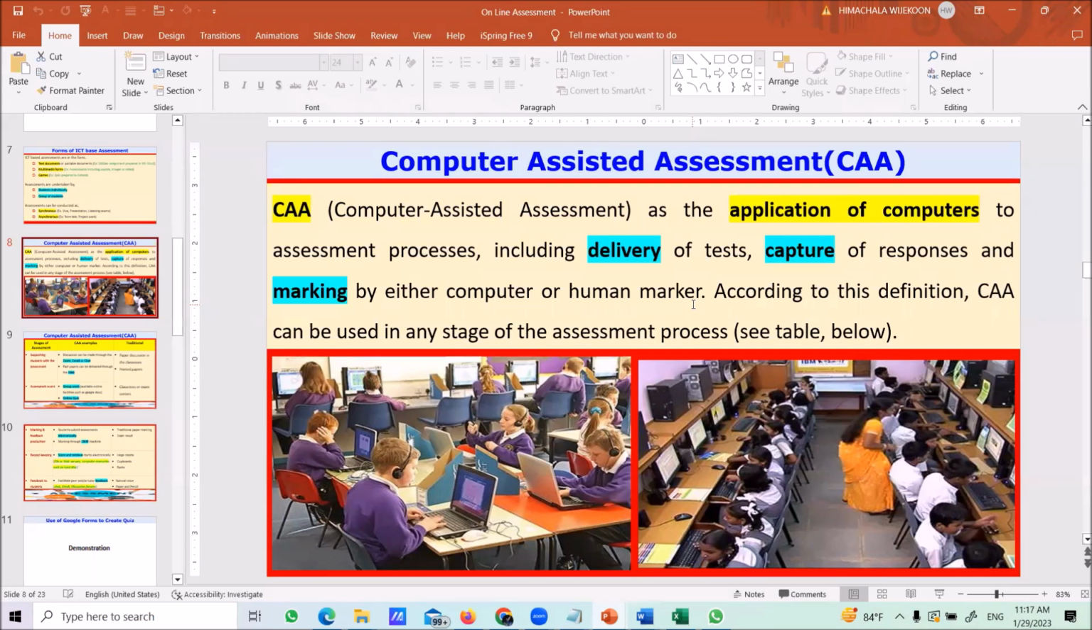That is the simple way we can say it, right? Computer related equipment you can use to deliver your test or capture your student responses, then mark the student responses, right? To do this kind of thing, we mainly use computer related devices, and that is called CAA.